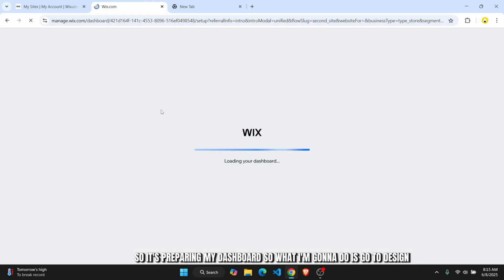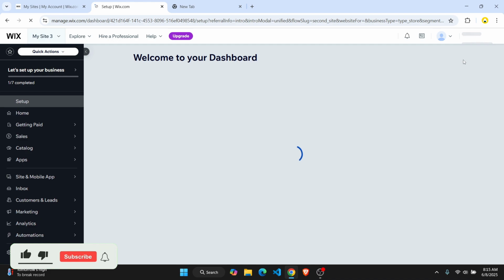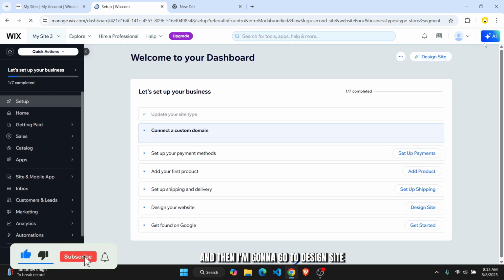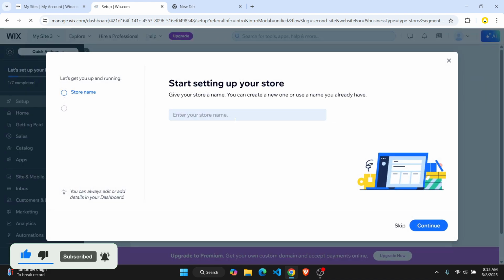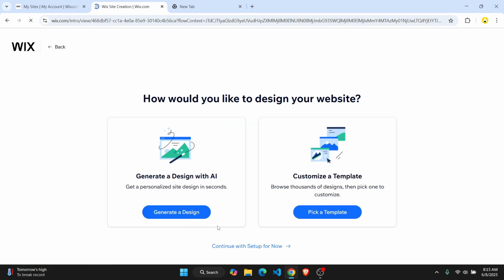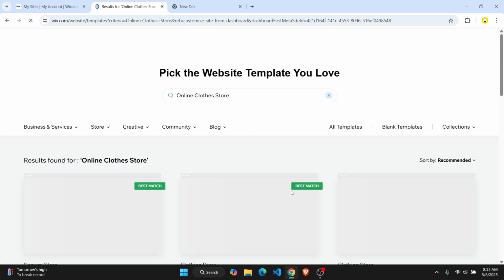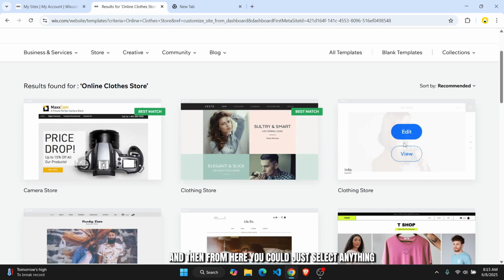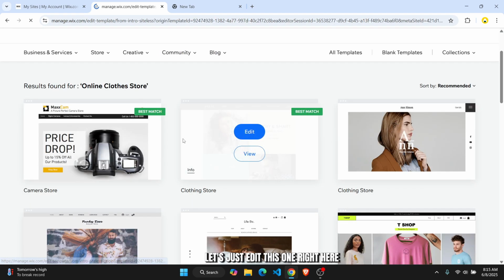So what I'm going to do is go to Design, and then I'm going to go to Design Site. Let's just pick a template. And then from here, you could just select anything. Let's just edit this one right here.